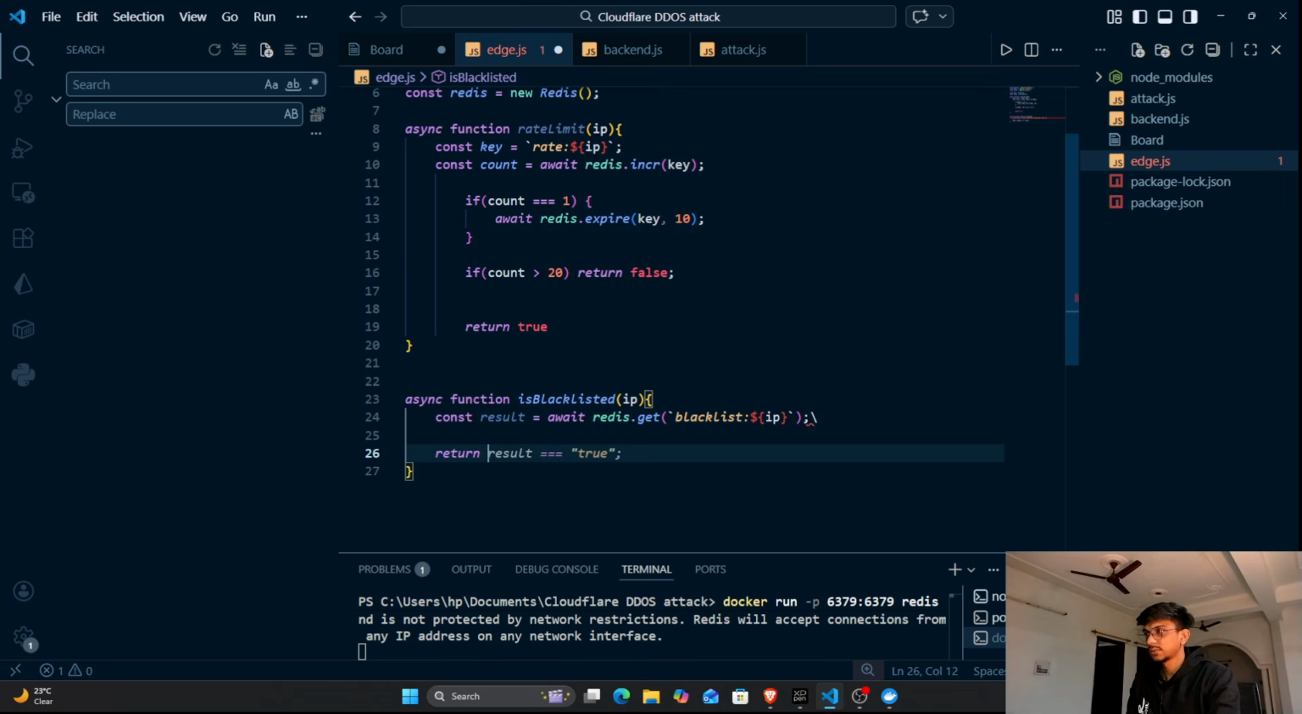Otherwise, return the result. If the IP address is not blacklisted, then go for else, and the result should be true. If we get a blacklisted IP, then this is an issue. Now the question is how we are going to blacklist an IP. So let's write one more piece of logic here.